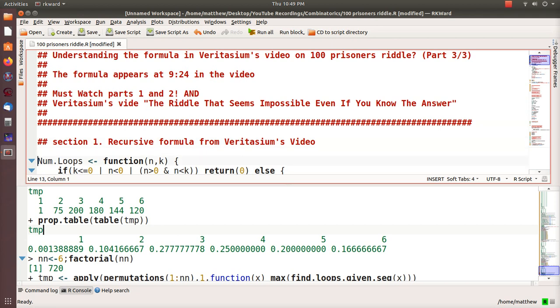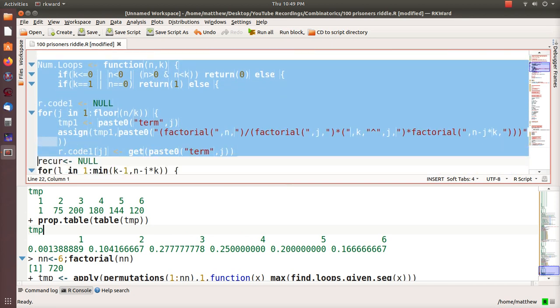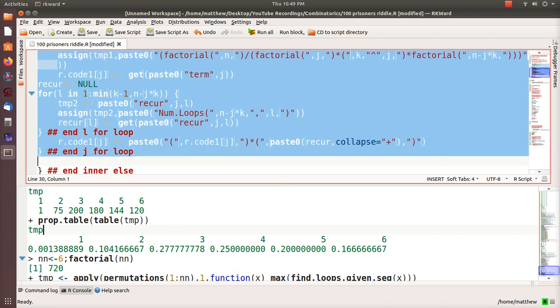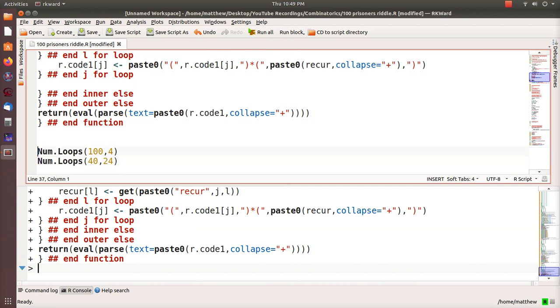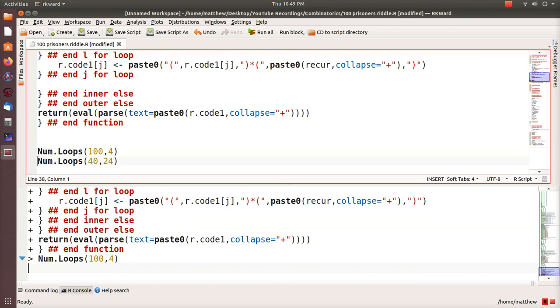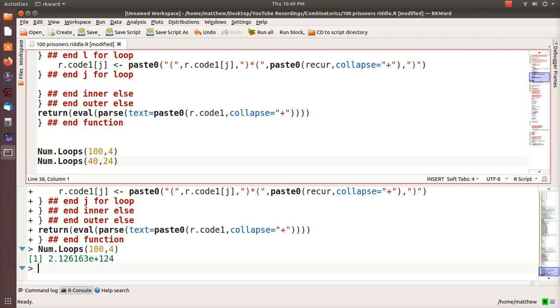This is the recursive formula that's in Veritasium's video at 9:24. It's a recursive formula, and here's the function for it. So let's run that code. What it does is, well, I'll just show you. It calculates the number of possible orderings or loops with a maximum size of 4. So this is n equals 100 and k equals 4.